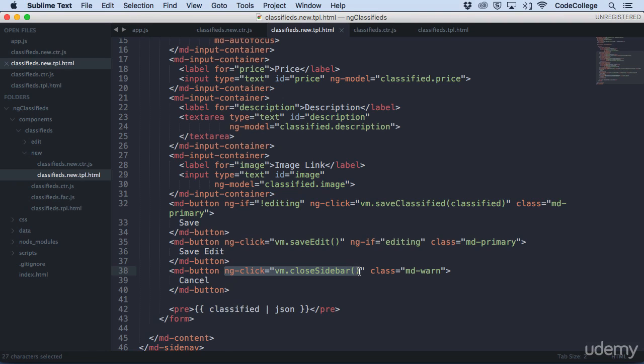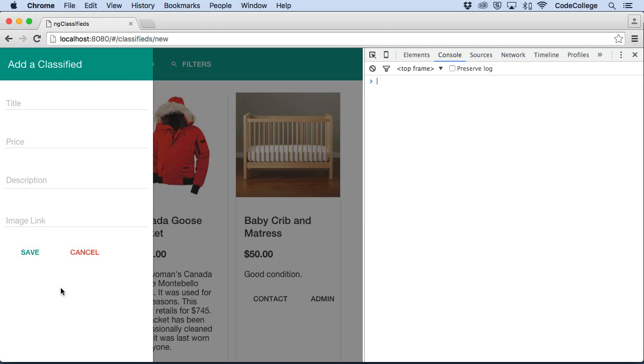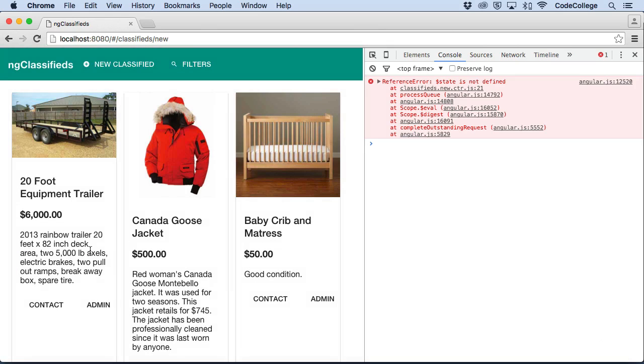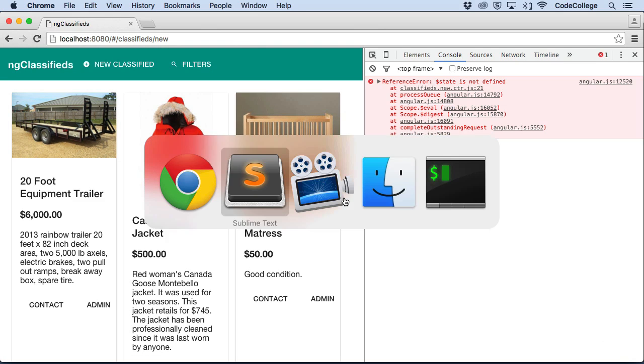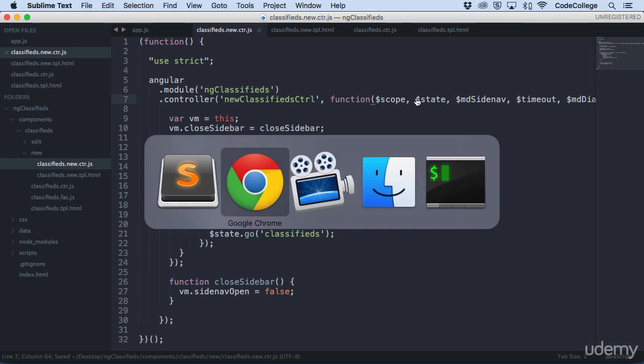All right, so if we check over here in the template, we should still have close sidebar tied to this ng click. So back over in the browser, if we refresh, we've got our sidebar, and if we click cancel, we don't get anything happening, and it says state is not defined. So what we've forgotten to do is inject state over here. So we'll say state, we need to get a hold of that through dependency injection. And then let's try this again.